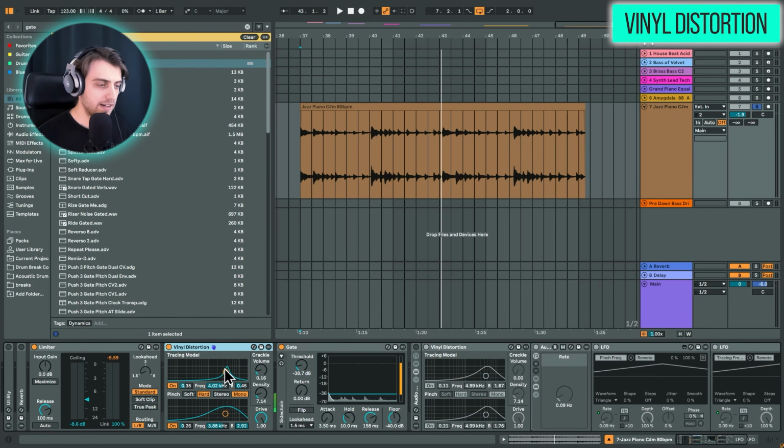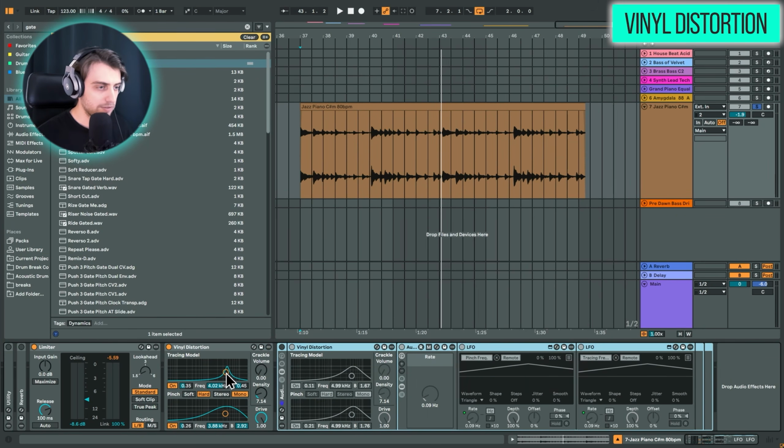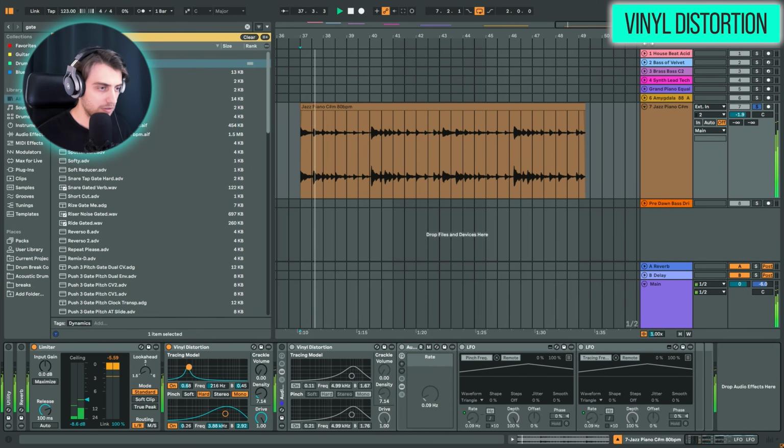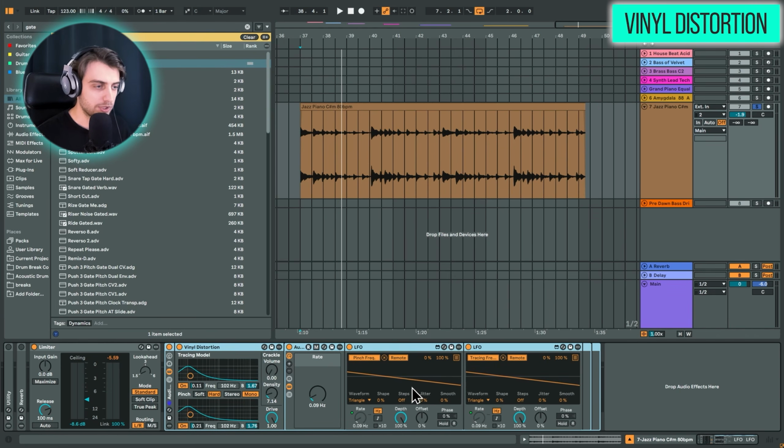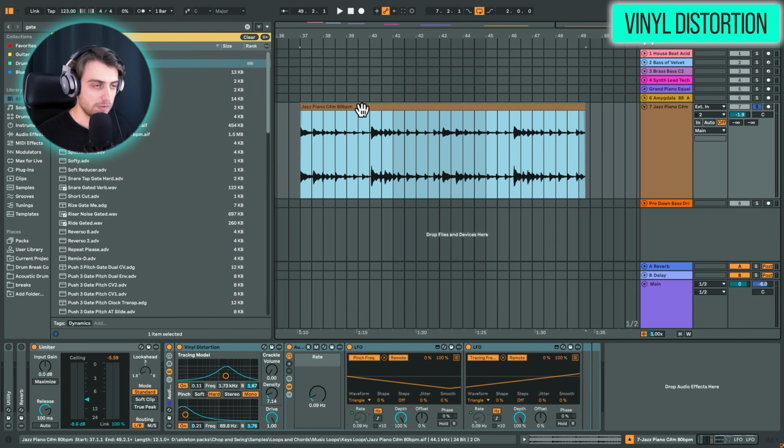But now there are two important settings. Let's just turn down the crackle. First of all, we have the tracing model. And then we have the pinch. And these can be automated or modulated. So here we have two LFOs, and these are just moving this and this control, so the frequency of these two. So this can also produce some interesting results. Let's hear it.